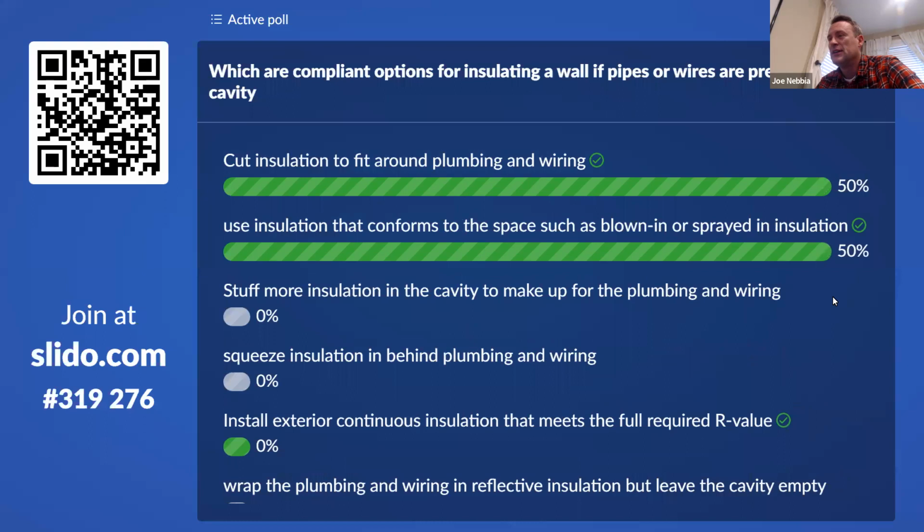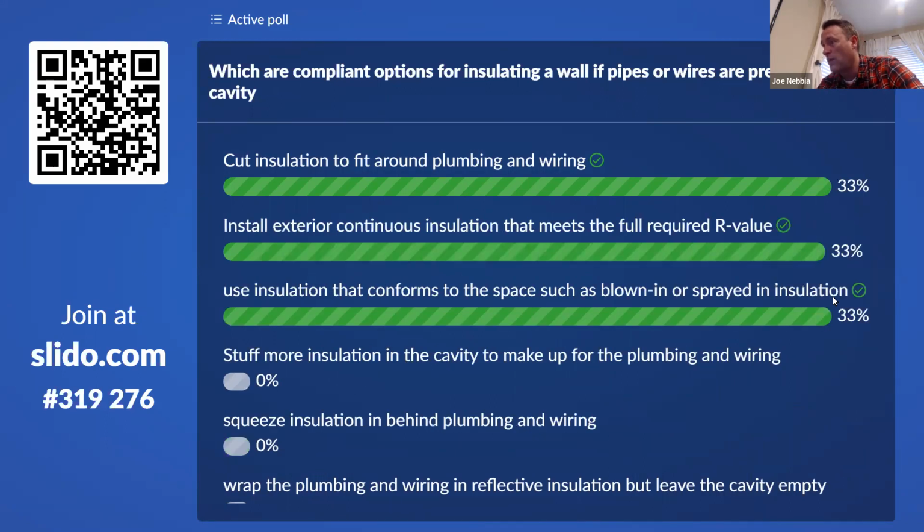And we'll see. Okay, so cut insulation to fit, use insulation that conforms to the space. That's correct. Very good. Install exterior insulation. All of those are the correct ones. I'm glad to see nobody picked one of the wrong ones. So yes, any of those work, and you should have been able to click more than one.